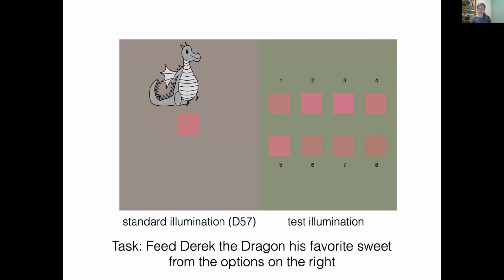This is an example of a display in this experiment, which is divided into 2 fields. The left side is simulated under a standard illumination, and the right side is simulated under a test illumination, which is green in this case, so it's not a daylight. Derek the Dragon is giving instructions.